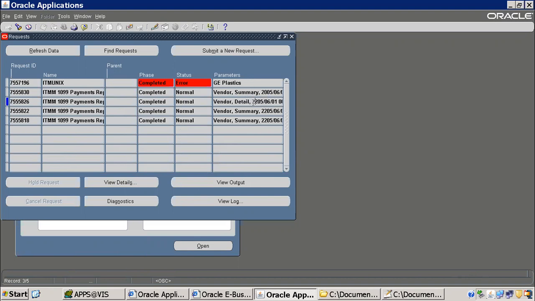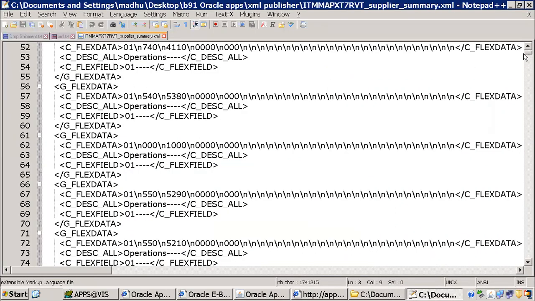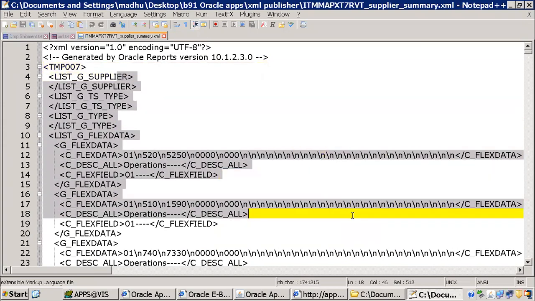Previously we had given 2205, a wrong date format. Later we adjusted that. Just click on this. So this is the way we should see it. Earlier I had opened one file, and this is the wrong file. I mean to say it does not have proper data.